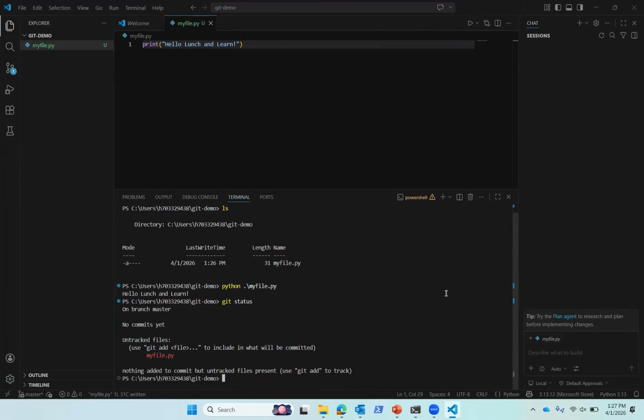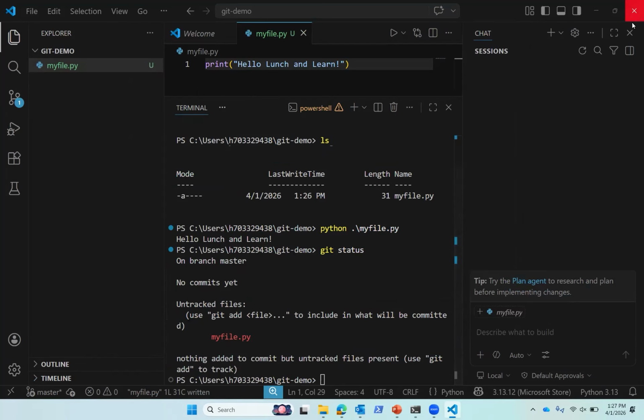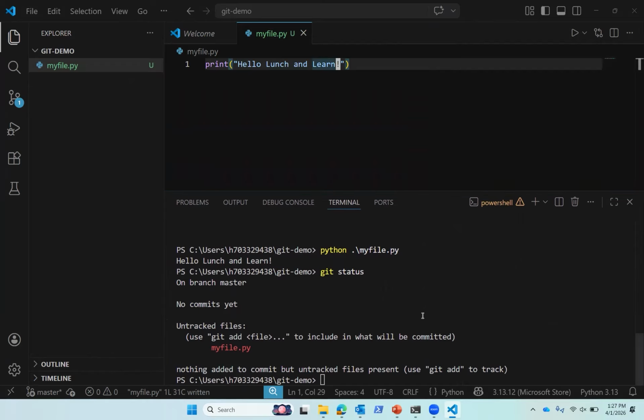How do I zoom in here? I don't know. If I do this, oh, that works. That works, right? Let me close the... yeah, that works. Perfect. Okay. All right.